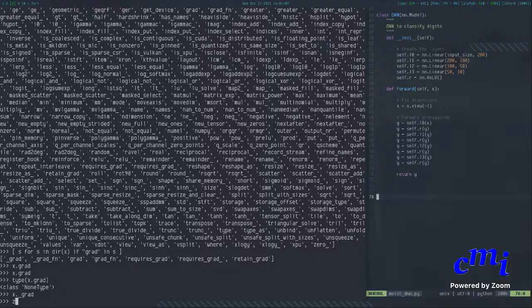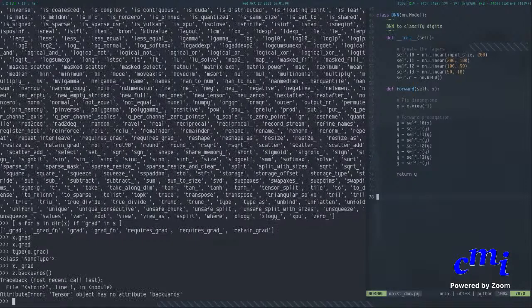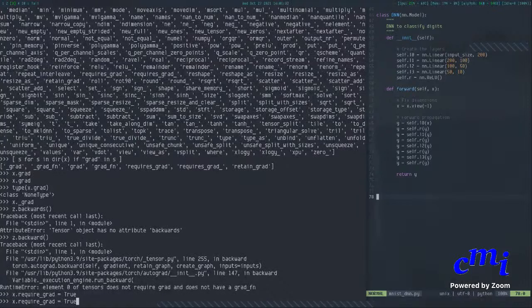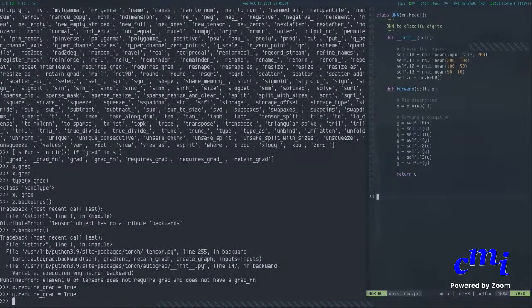And what you can do now is you can do Z dot backward. So I think it's called backward. Oh, okay. So yeah, I think we forgot to turn on the requires_grad parameter. So let's do that. And so requires_grad will actually turn on the fact that these things need to track the gradients.